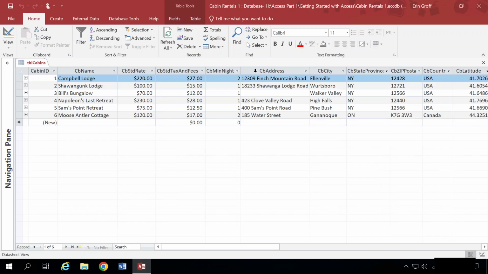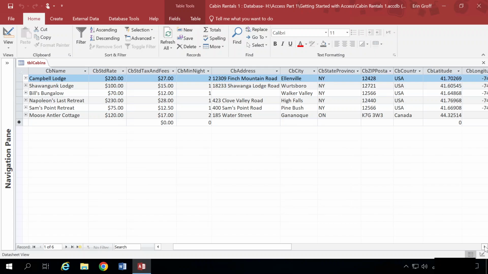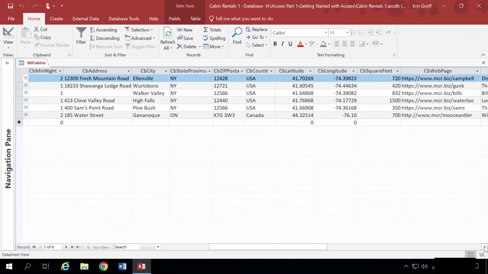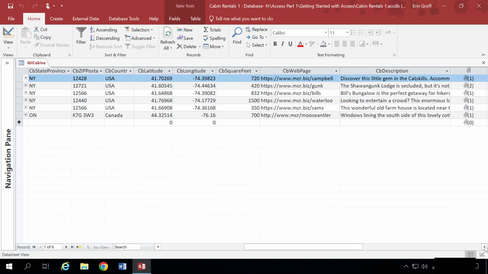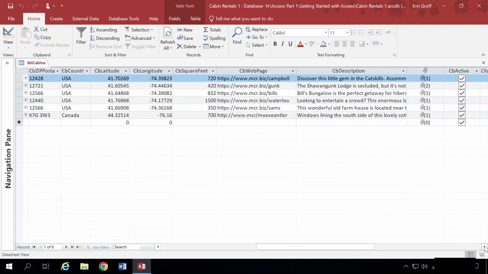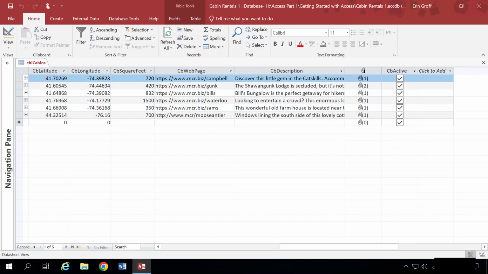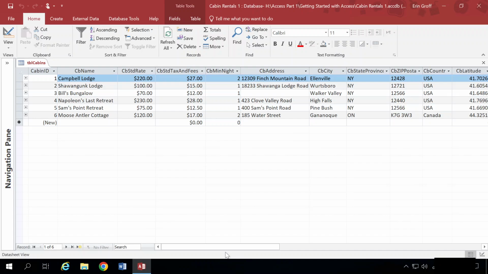And then we also have cabin address, city, state, province, zip postal code, we have country, and we can scroll over using our scroll bars. We have latitude, longitude, square footage, the web page, description. This paperclip is signifying an attachment. Here we have check boxes to show that that particular rental is active. All right, so lots of different fields here.